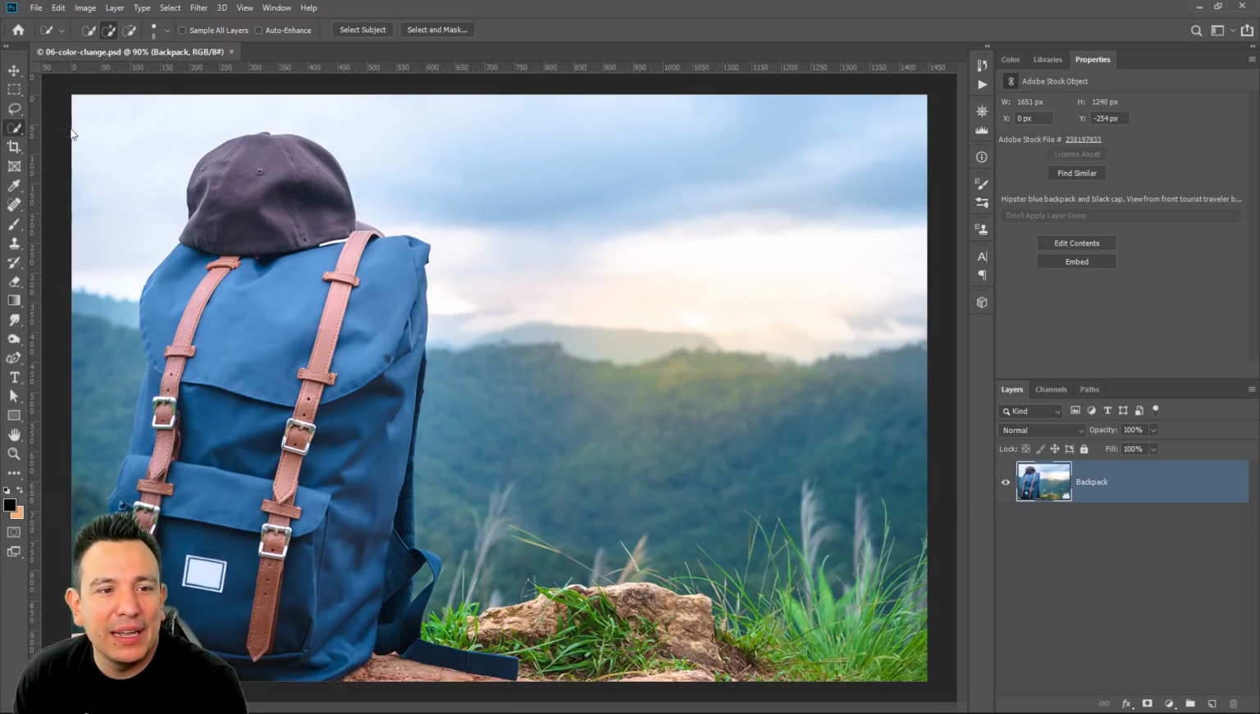So I can use the quick selection tool and click and drag on the blue, and I can edit the selection once I have a rough selection. So I'm just clicking and dragging on my selection, and I'm going to hold Alt on Windows, Option on the Mac, and click and drag to deselect. So I'm holding the Alt key to deselect these areas that I don't intend to adjust. Now I have a very rough selection on my backpack. It doesn't need to be perfect.